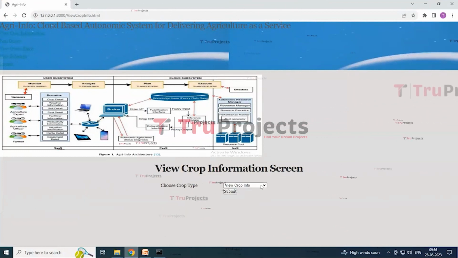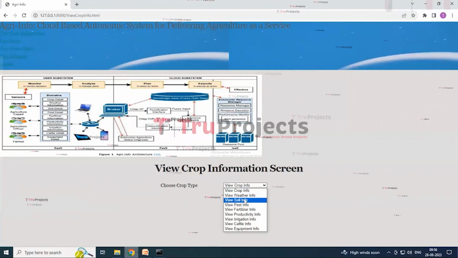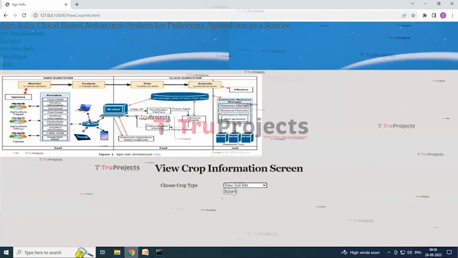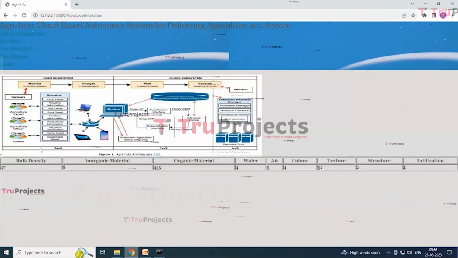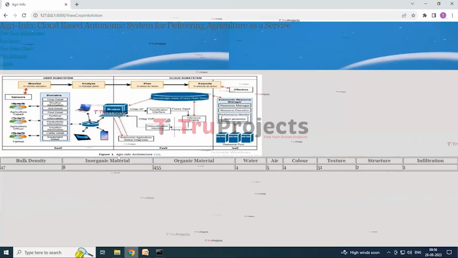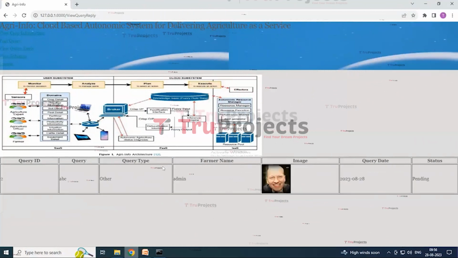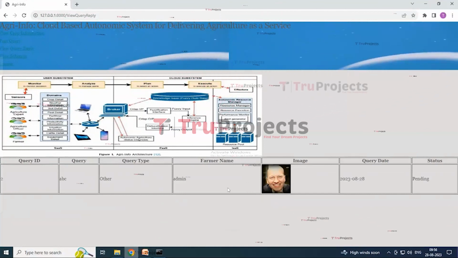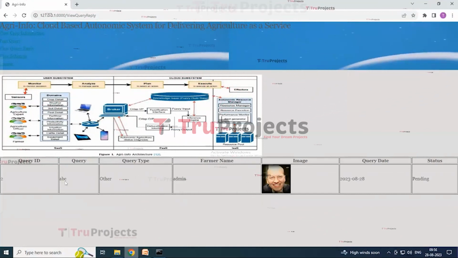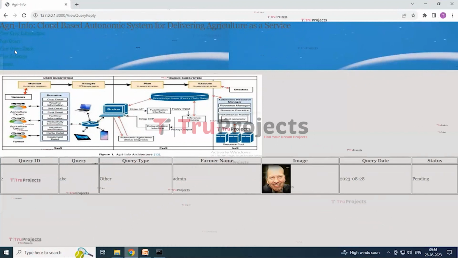Here you can choose your crop information. Suppose I am choosing view soil information, just click on submit. Here you can see the details of the soil information. Now click on the view query button. Here you can see the query that I have entered. Suppose my query is ABC something. So here you can see this is the demo query I have entered.